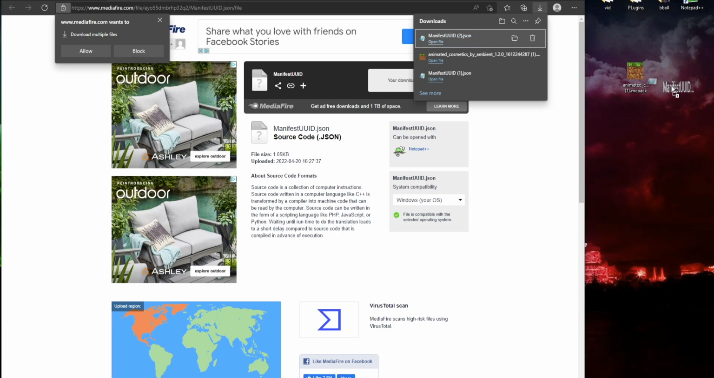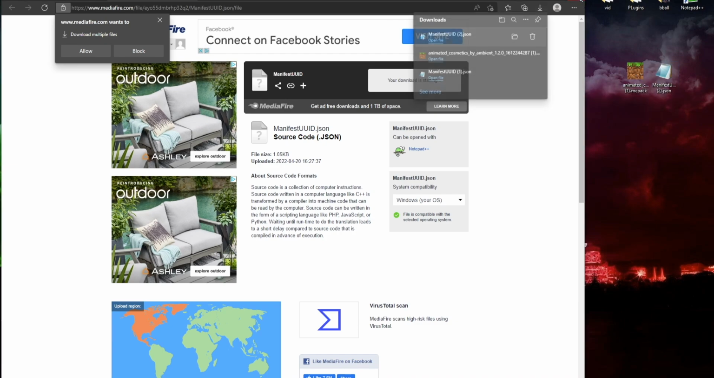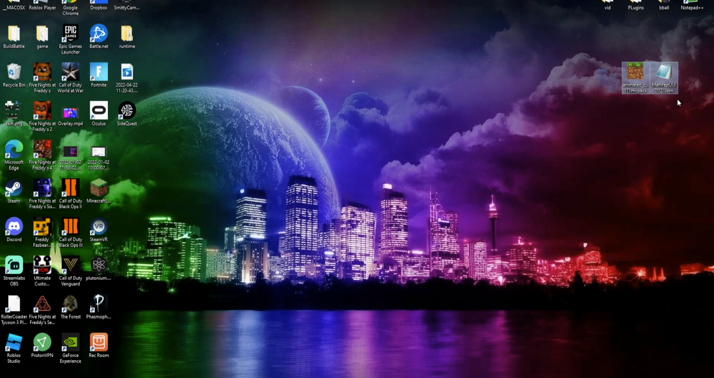So from here, just go ahead and drag that next to that MCPACK that we downloaded, so you have both of them nice and cleanly moved onto the desktop, and that is all that we need to do pretty much. And now we just need to go ahead and edit some manifest files, and I'll show you guys how to do that right now, but that is all that we need to download off the internet.